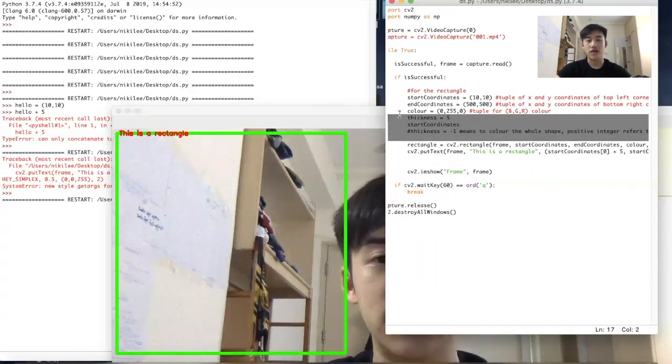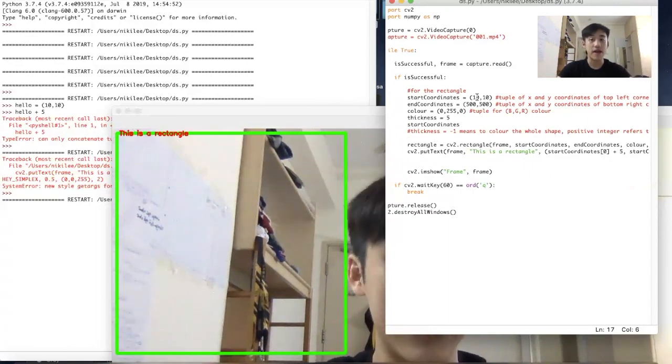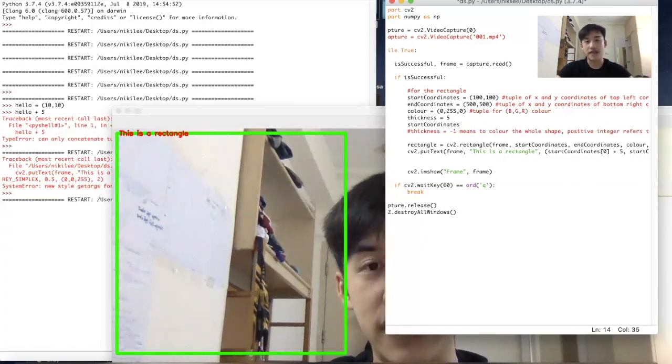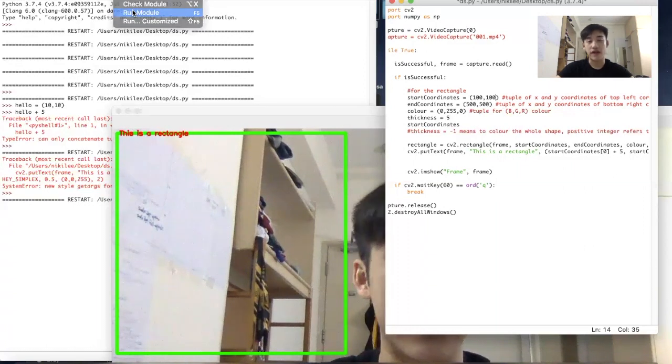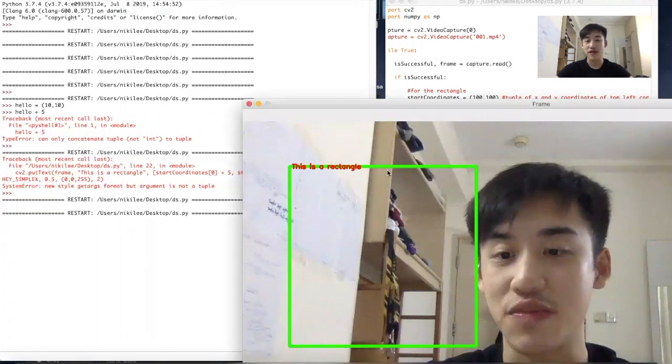And so this is good because we are not hard coding the values of each of the x and y coordinates. So it happens that it is 100, 100 for starting coordinates. The text, this is a rectangle, will shift accordingly with the frame. See, the text moves, right?